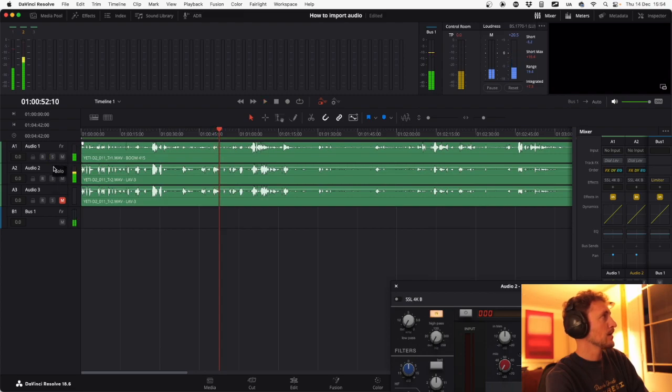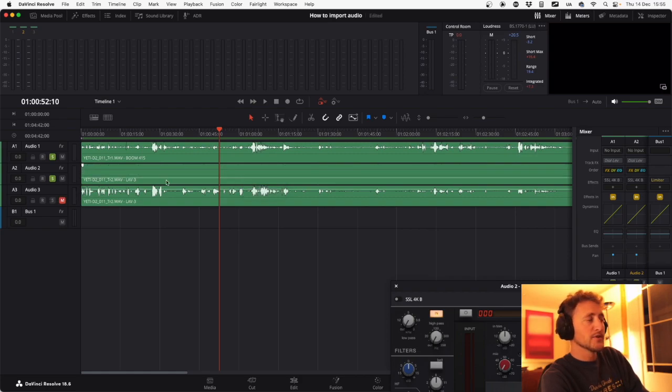So the boom on its own is stronger, but it sounds quite dark. So what we're going to do, and this is what you should be doing, is just feeding in the lav mic.